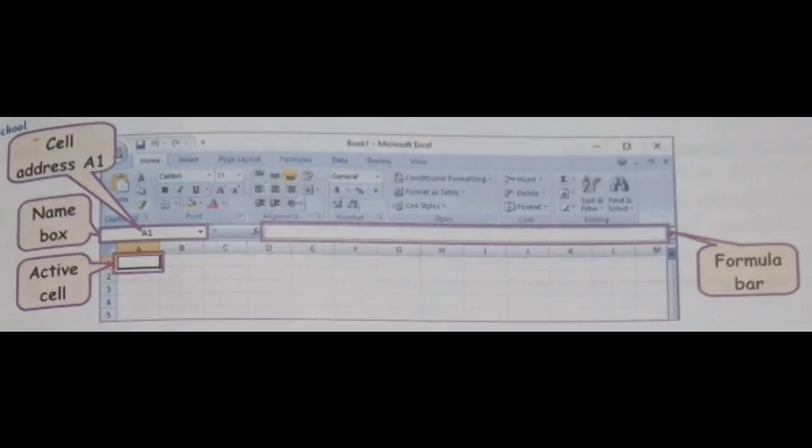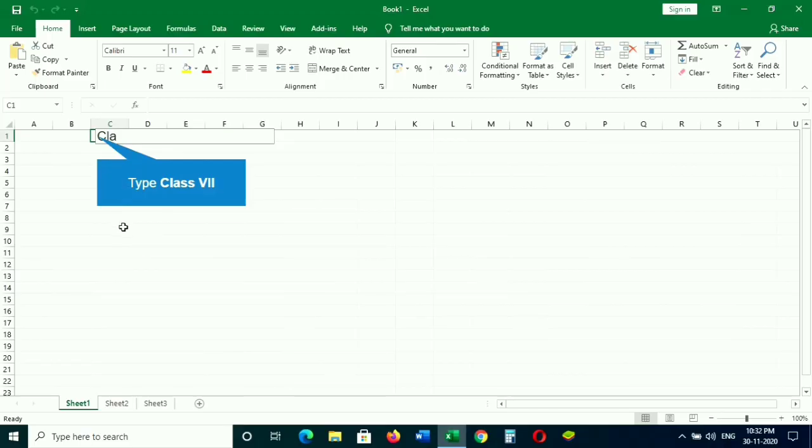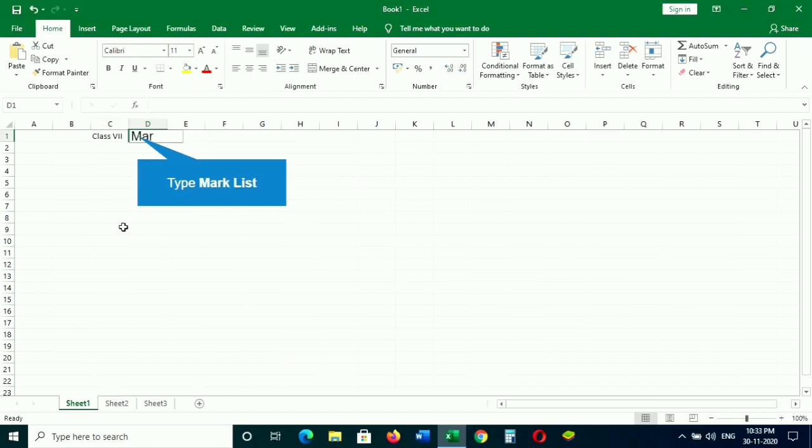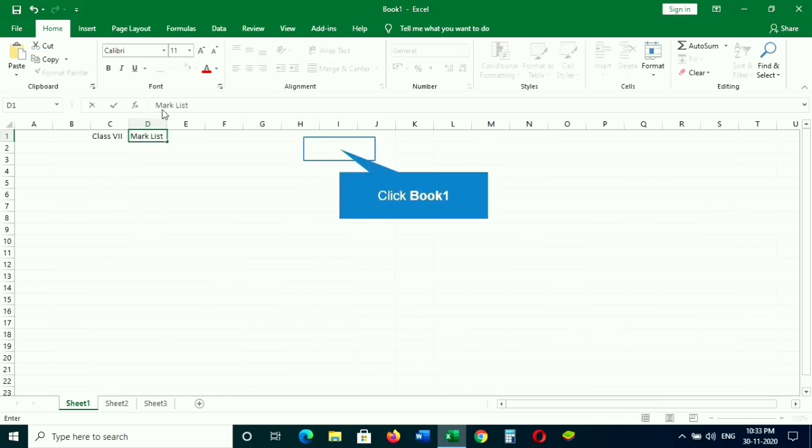Active cell is identified by a thick bordered rounded rectangle around it. Data can be entered in a cell by clicking on a cell and start typing on it. As you type, the data you entered is displayed in the formula bar and the cell which is currently active.